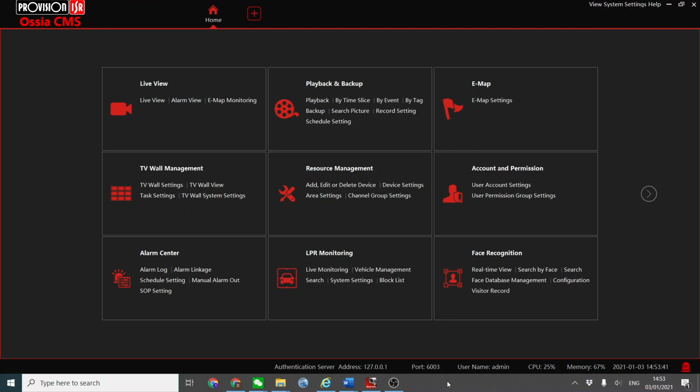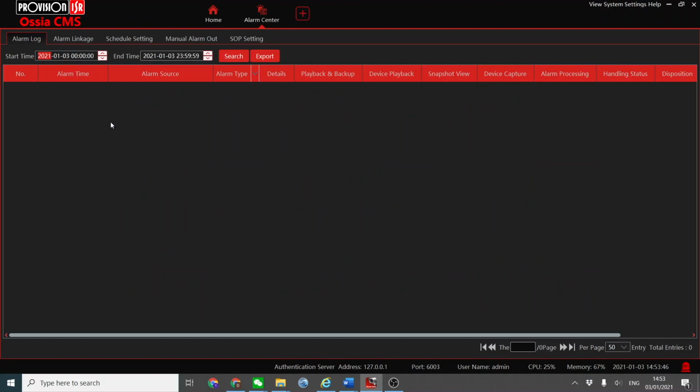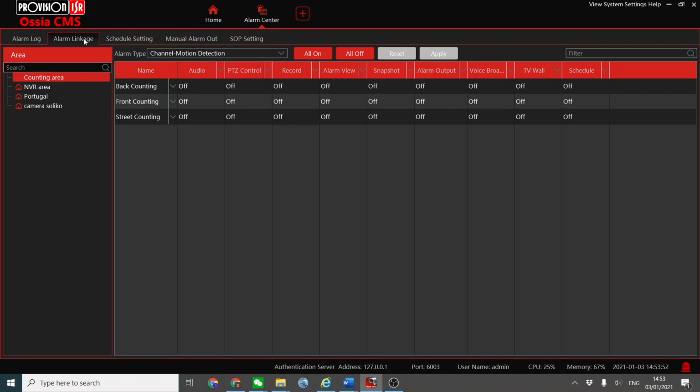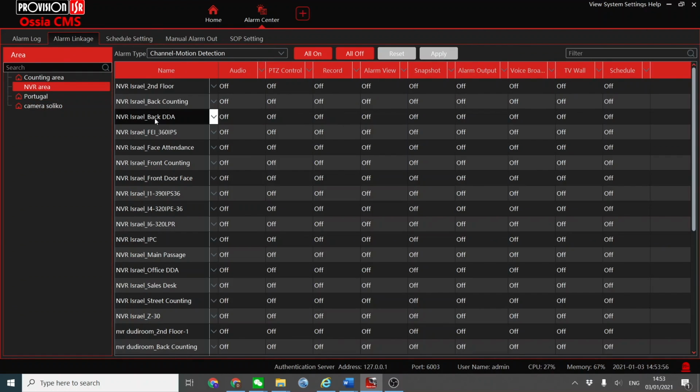Next, we are going to see one of the VMS's more powerful abilities. We are going to see how to create different actions for different events that are happening. So we're going to go into the alarm center, into alarm linkage. Over here we can see all of our areas and the devices inside.